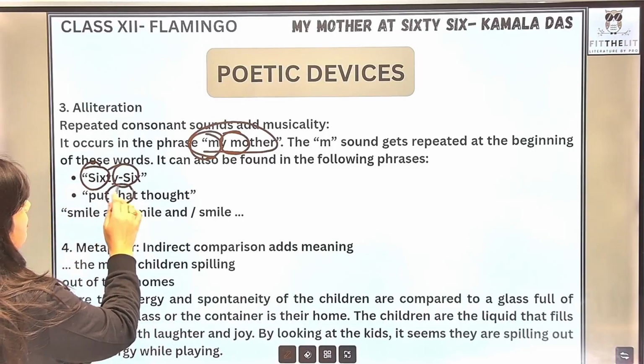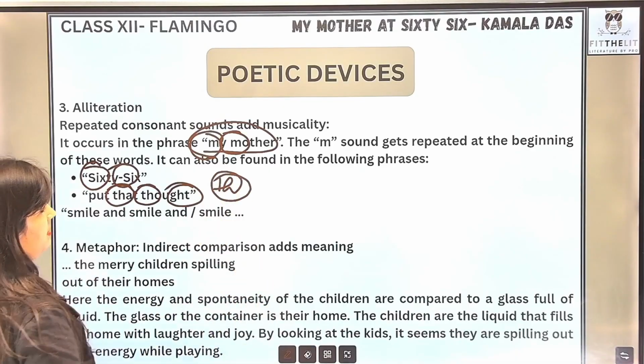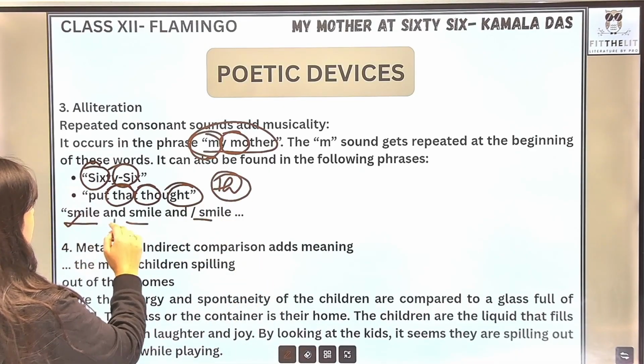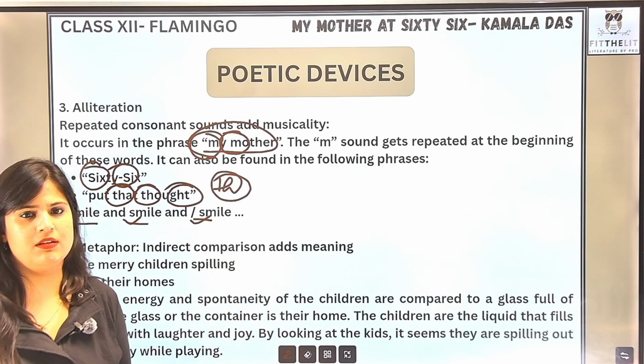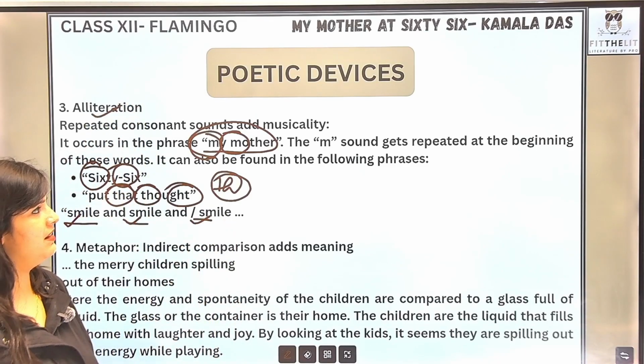Then "put that thought away". That is, the P sound has been repeated. And then "smile and smile and smile". Of course, the S sound has been repeated very closely. So, the poetic device of alliteration.